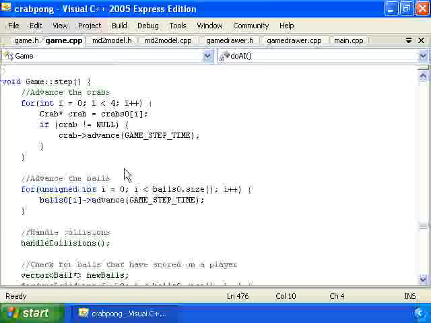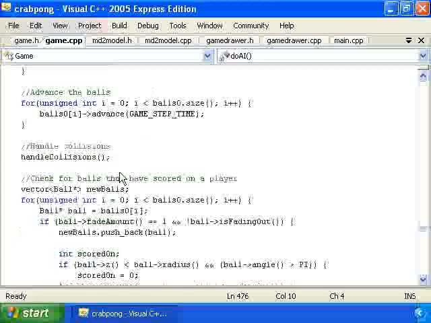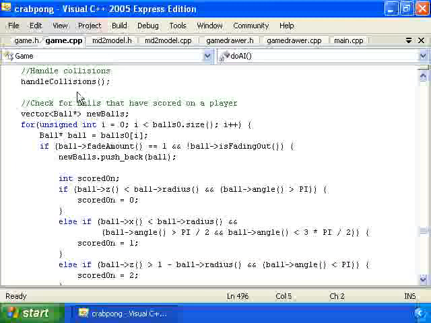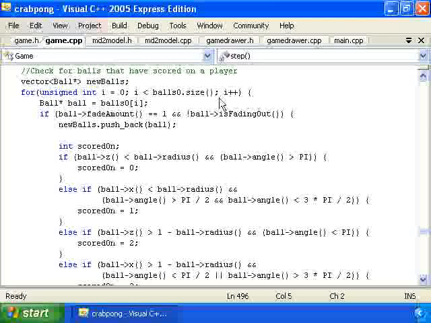After that, we have the step method for the game class, and what we'll do is we'll just advance the state of the crabs by game step time. We'll advance the state of the balls by game step time. We will handle collisions, and then we want to check to see if any of the balls have scored on a player. So we're going to go through all the balls, and if the ball is completely faded in, that is, if it's not fading in or fading out, then we'll first of all put it into this new balls vector, which is going to store all the balls that aren't going to be removed from doing this loop. So we're going to be removing balls from the balls vector if they're completely faded out.